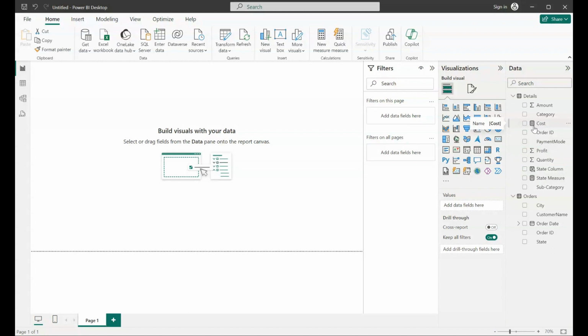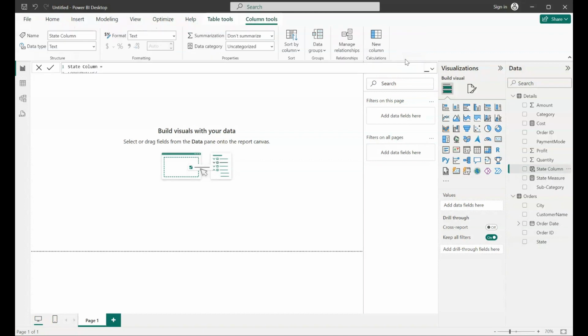If you see clearly, there's a calculator to the left of cost, which tells me that this is a measure. And on the left-hand side of the state column, there's an fx written, which tells me that it's a calculated column. So how did I get this state column here? Because if you see in the details, there is no state detail, but in the orders there is one. If I click on the state column, I have entered a DAX code of lookup value through which I got the state details from orders.